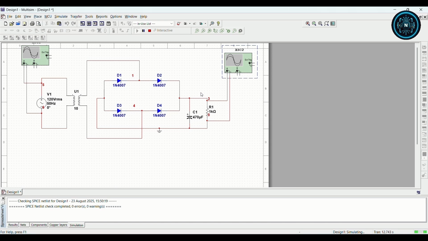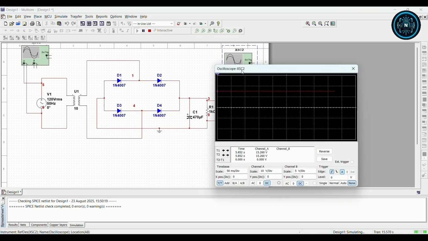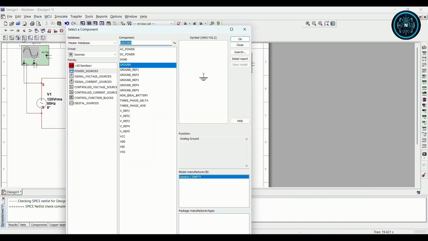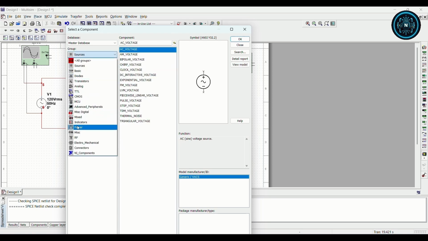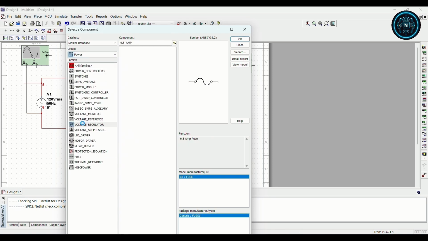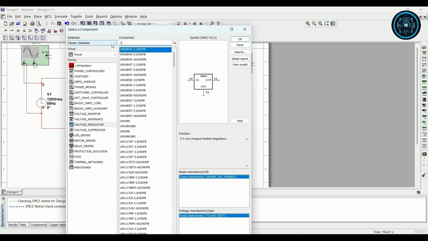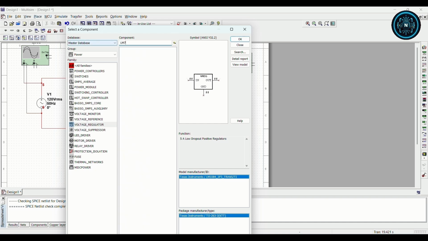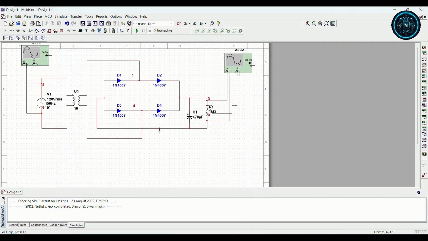For that we will use a voltage regulator, which gives a constant DC voltage. For that, click on power and here you find the option for voltage regulator. Search for LM7805. Select this and click on OK. And now we have to disconnect this wire and place this voltage regulator in between them. And now connect one terminal of the voltage regulator to the capacitor and the other to the resistor. And connect the middle terminal to ground.